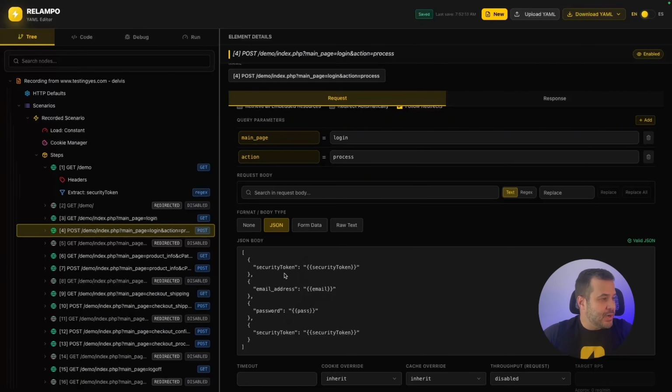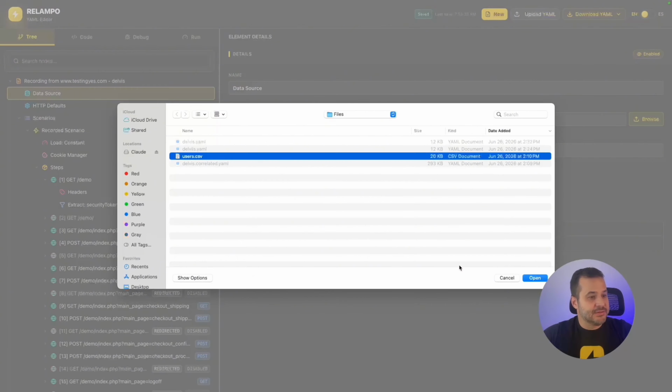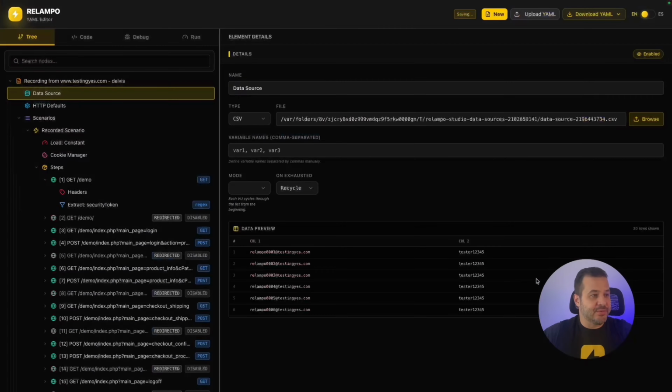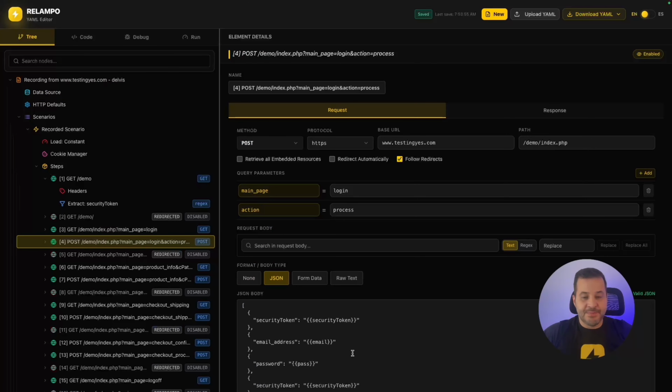Here we're going to specify a new component. In other words, to be able to do the parameterization, Relampo is going to be using this component, which is a data source. In this data source, we're going to specify that we have that .csv file ready to be used. Here, as you can see, we have a preview of this file for a bit more visibility to know what we have in that document. And here we're going to specify the variables. For example, let's say we have email and password. Remember that these variables must be the same ones we put here in the body in Relampo.